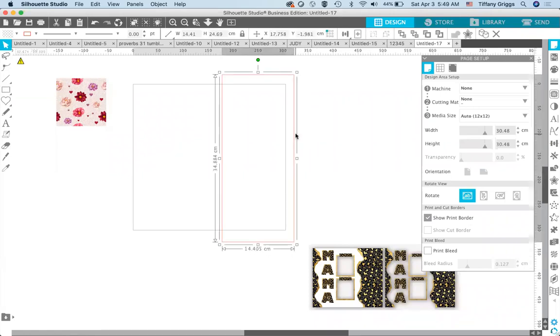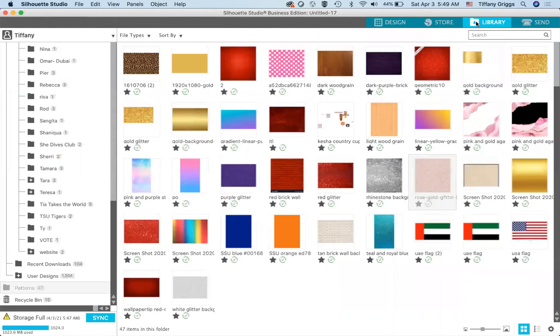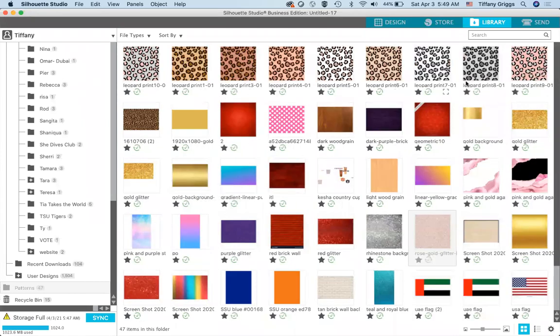And I wanna fill it with a pattern. So let's see what pattern we wanna fill it with. Where are all my patterns? Oh, here go my leopard prints.